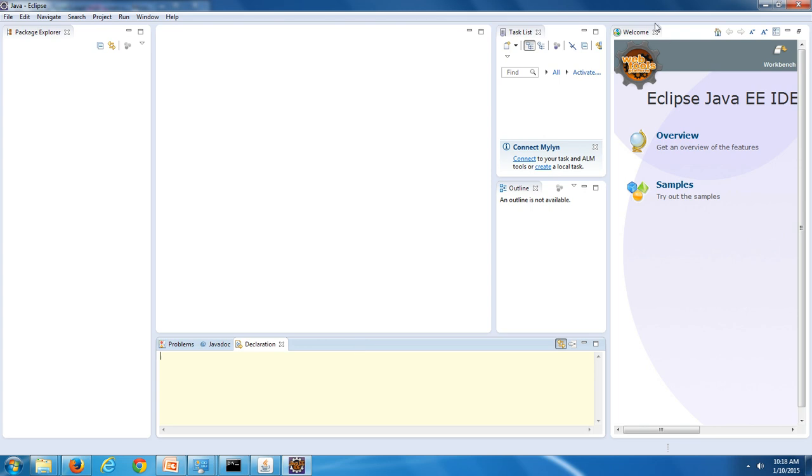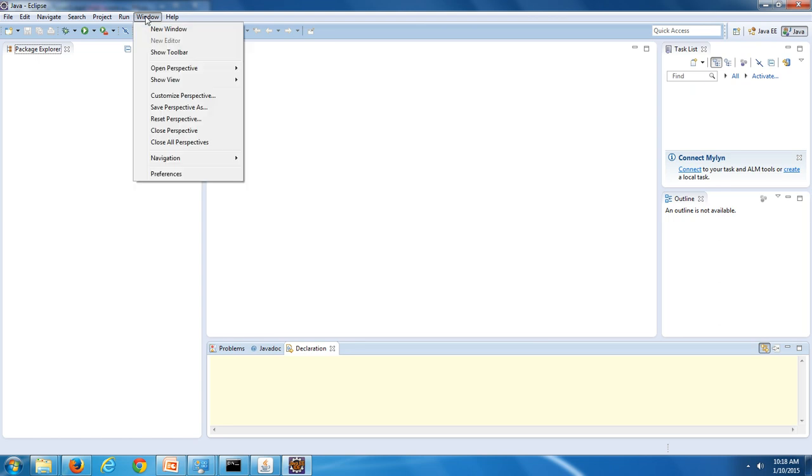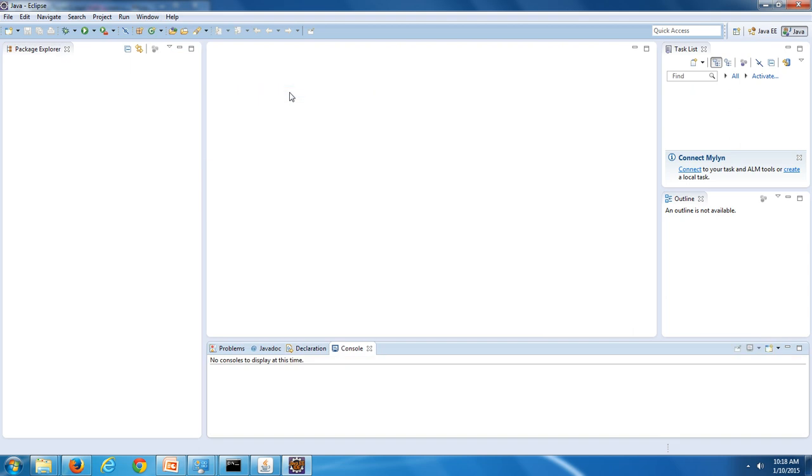But what we can also do is close this welcome page. Okay, so now we're fully in the Java perspective, but there is another window that I would like you to open. Underneath of Window, select Show View, and then select Console. You should see a console window open at the bottom of the IDE.